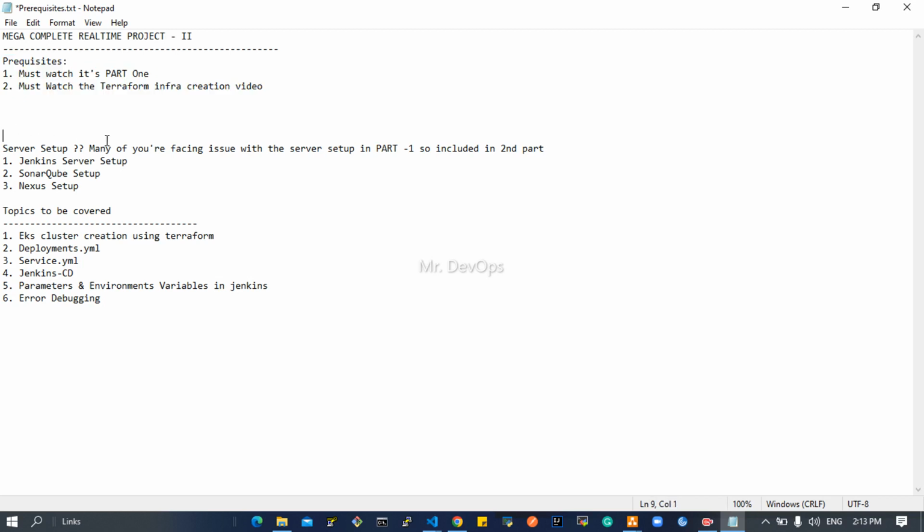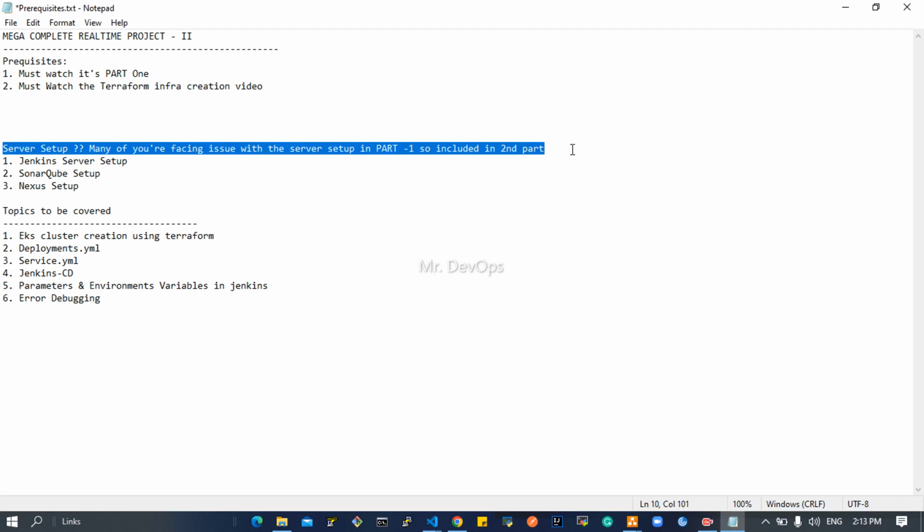Many of you are facing issues with the server, because in part 1 I have not shown how you can set up all the servers. We have SonarQube, Jenkins, and Nexus, and I will be continuing with these three setups in this series. If you are good with the installation part, you can skip to the particular part where I will be writing the Jenkinsfile.